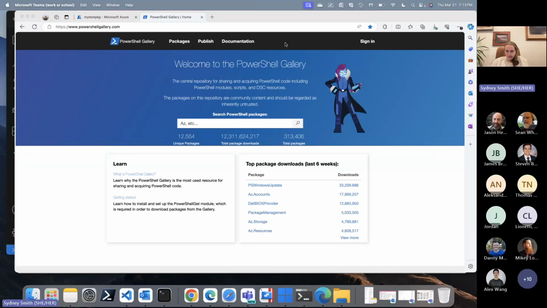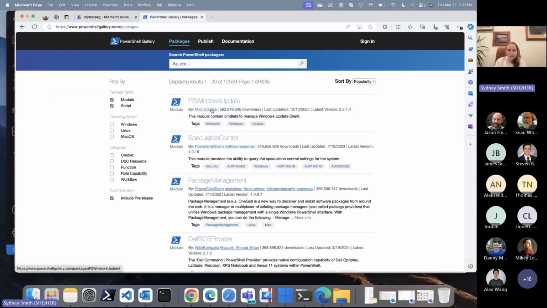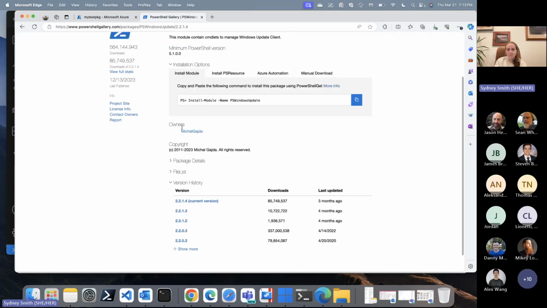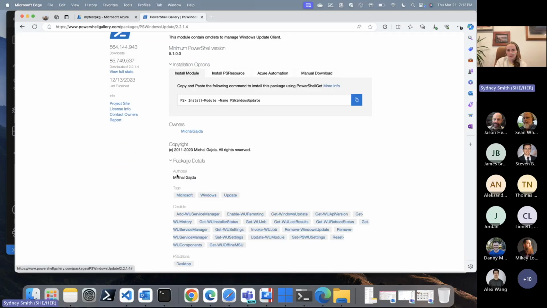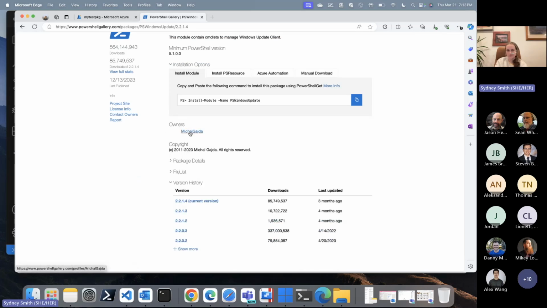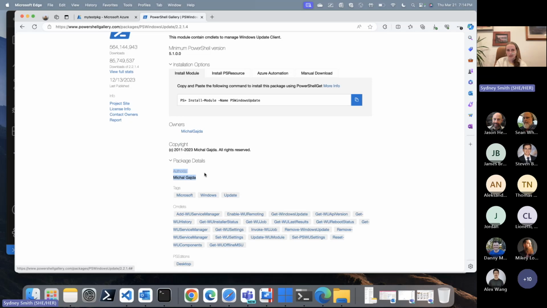So that is one thing. Second change we've made is, I'm just going to pick the very first package. We have swapped out owners, and then if you go to package detail, and authors. So we've switched these two in the UI so that the first thing you see is a package owner and a package author.